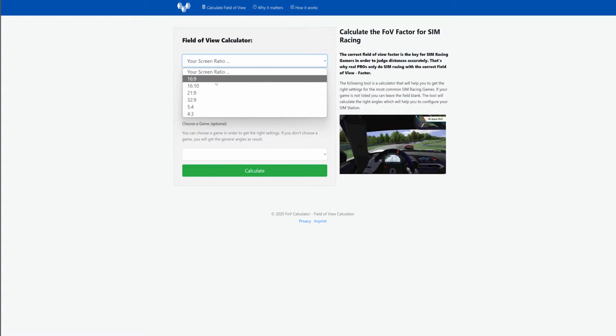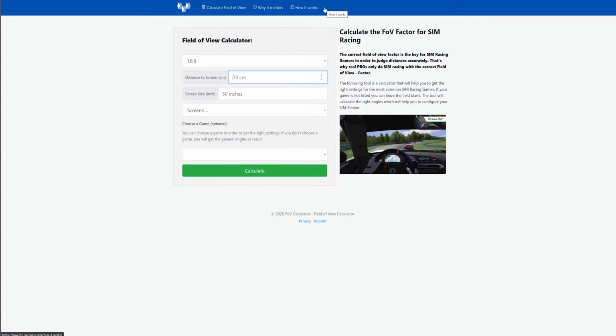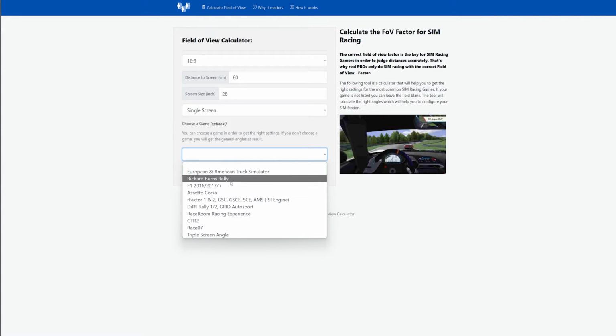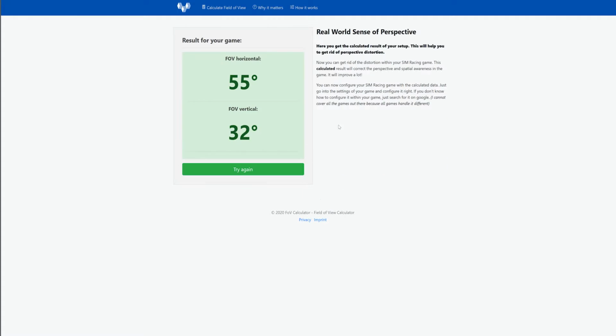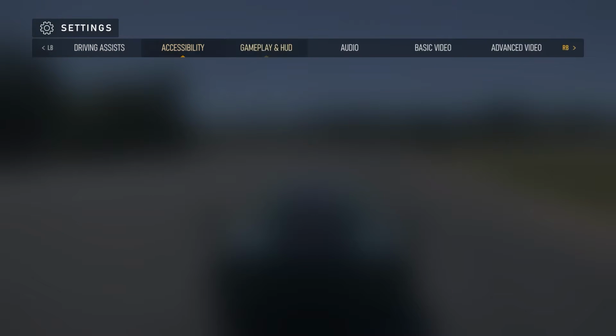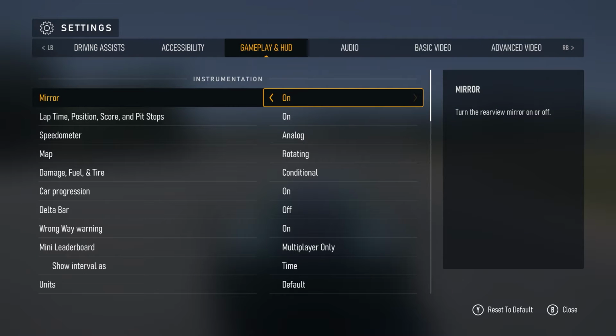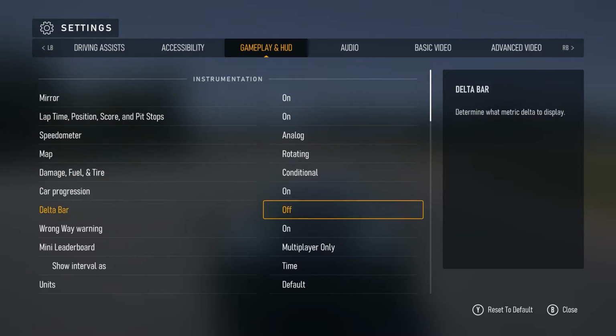Now this is a look at a bit more of a basic one. This is definitely one that I would recommend using for Forza. You can put your distance to the screen in, your screen size, how many screens you're running, and it's just going to give you a relative idea. Once again, it will just give you a general overview. You don't need a specific game, and when I put some basic results in, those were my results.